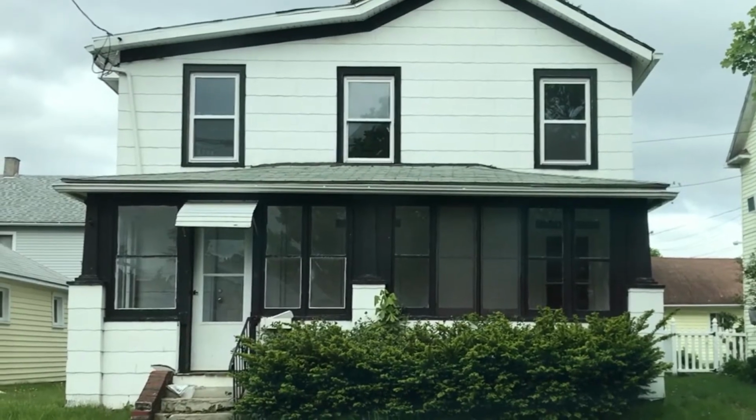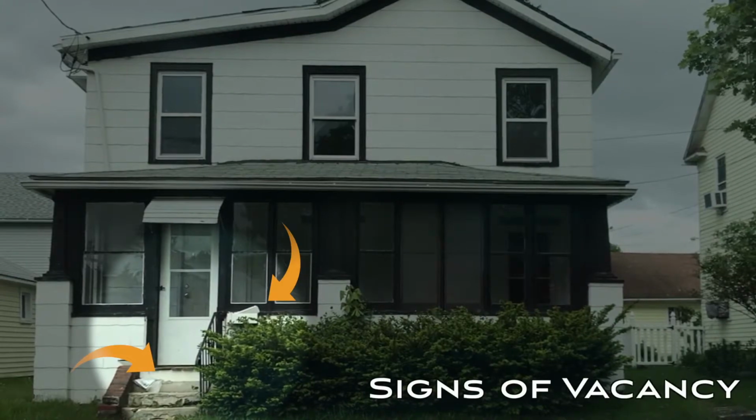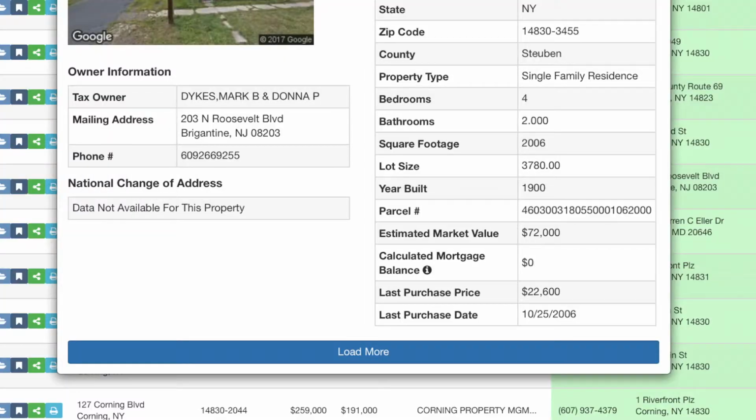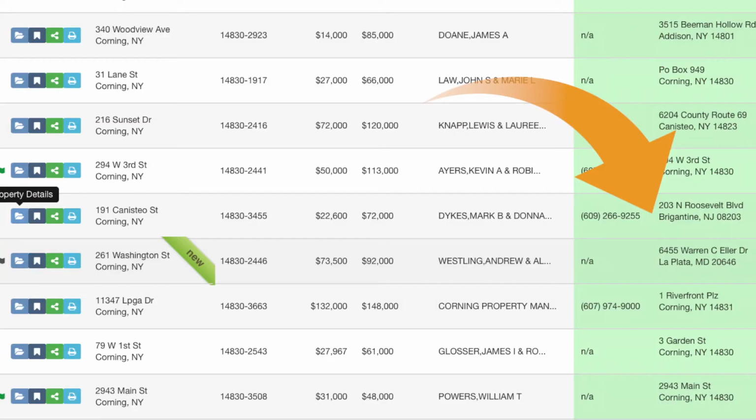Hey, Cam Dunlap here, right in front of 191 Canastillo Street, a vacant house that I just pulled up from the Vacant House data feed. Very excited about this opportunity because it has zero mortgage balance. It has a low purchase price, the last transfer, got good value, out-of-state owner, and a phone number.